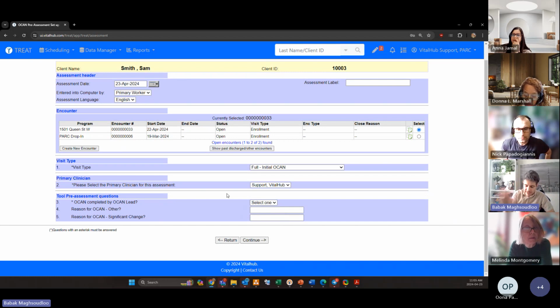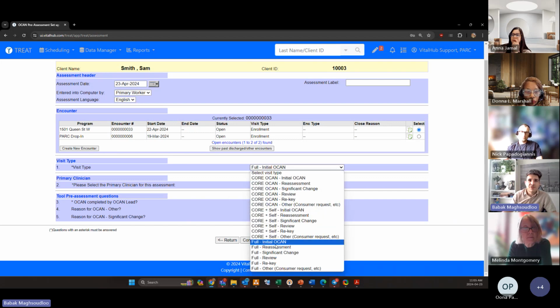The full one, and I'll explain the difference between the two of them. You'll see here there is a full initial, and then there's a core initial. There's also core plus self. That's the third option. I'll explain the difference, but I see the head nod, so you guys probably know what I'm already talking about. And then, like I mentioned, the heartbeat.